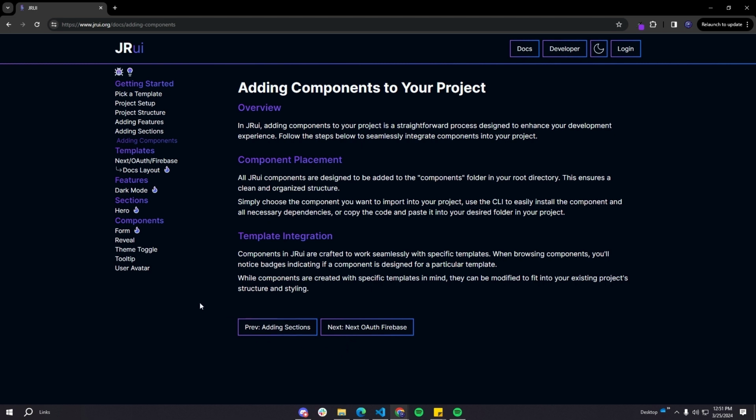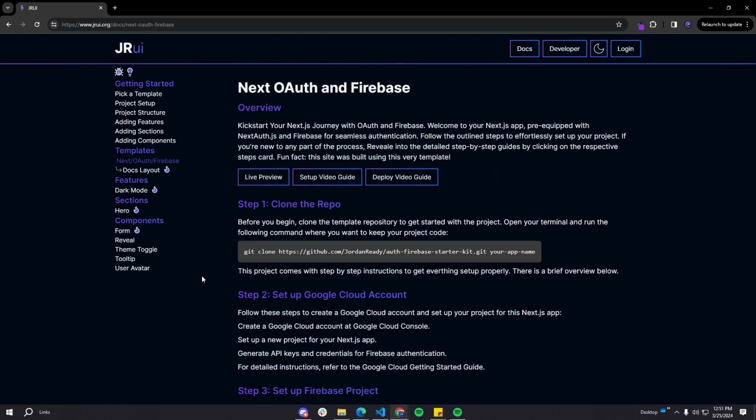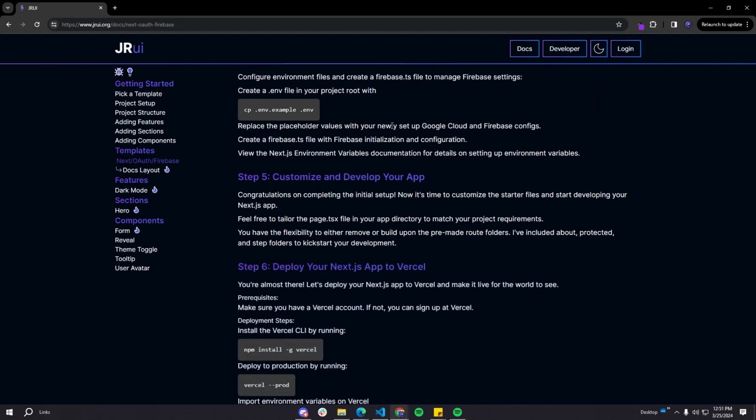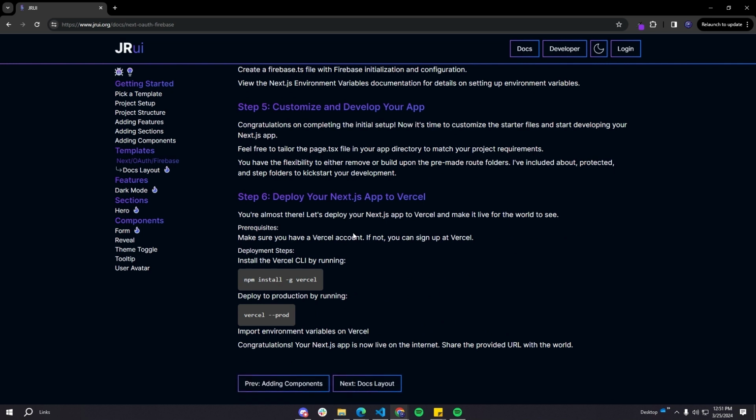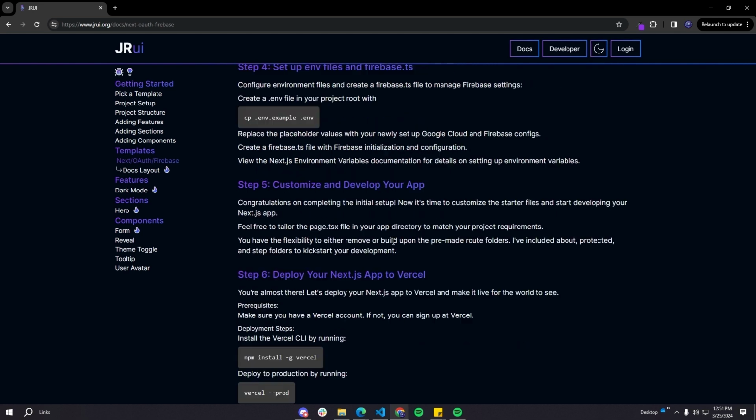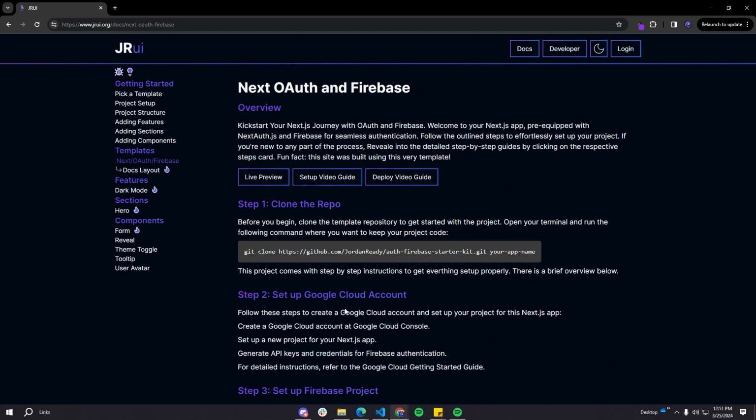So when you actually want to use this, you'll go ahead and navigate over to the template section here. So right now the only thing that I have set up currently is Next.js with OAuth and Firebase. So this is my current tech stack that I use, so it's easy for me to get up and running with full stack applications. If this is something that you want to use, we've got this set up here. It goes through and gives you an overview on how you're going to get it set up all the way through deployment. So it gives you just a basic overview on how to do all of that.